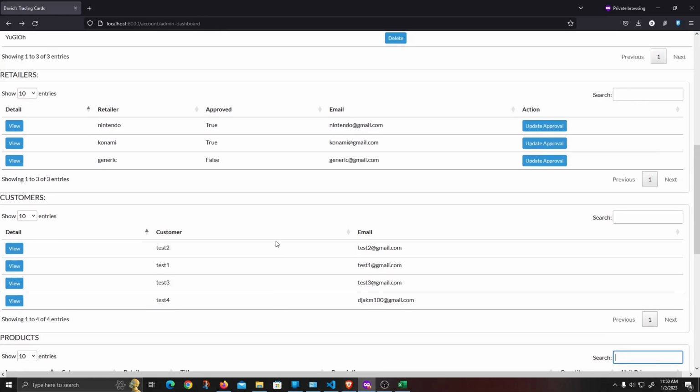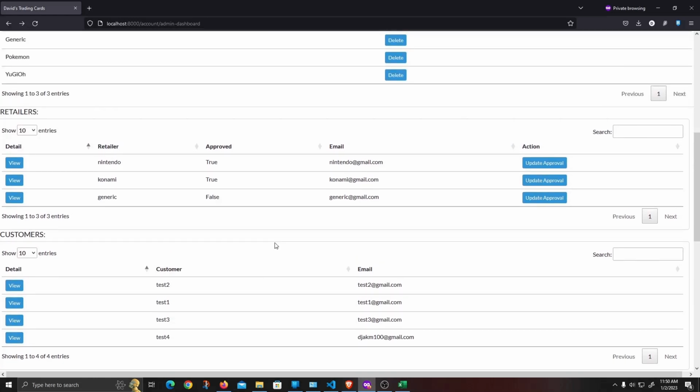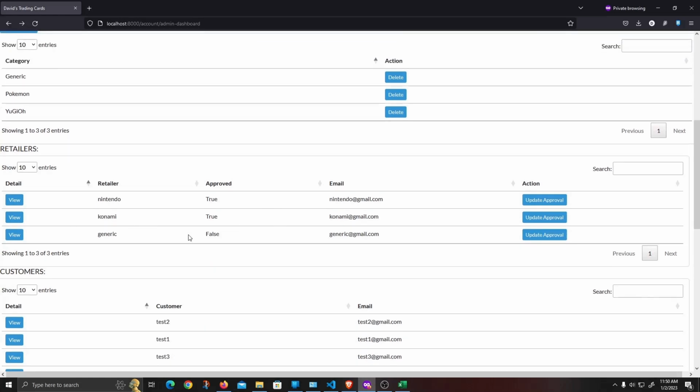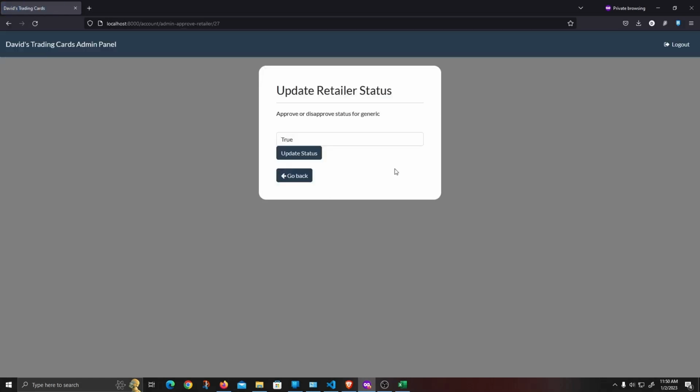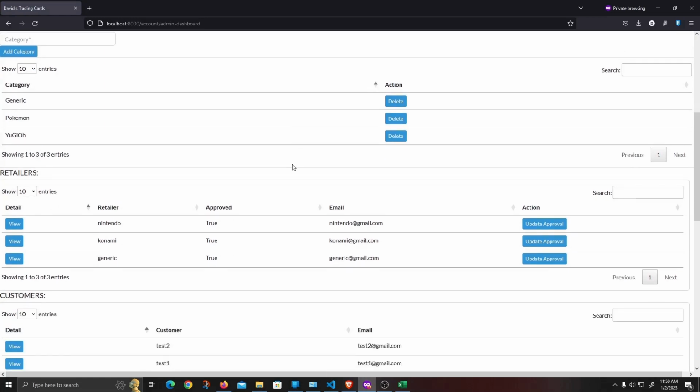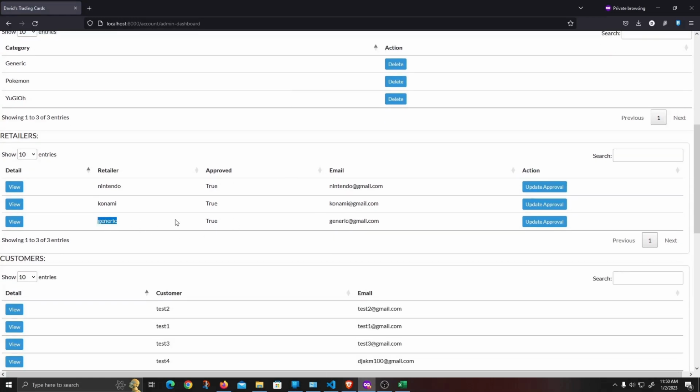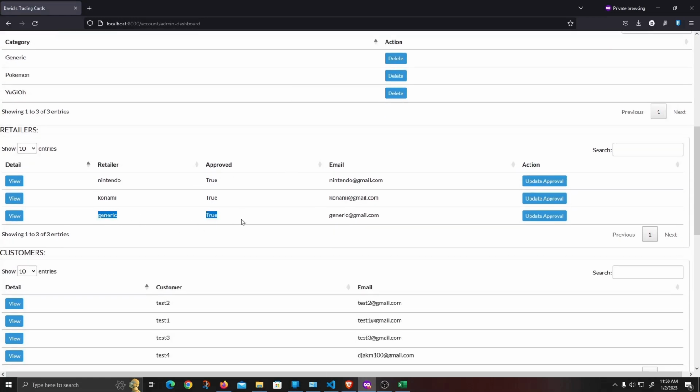Oh, one more thing I forgot to demonstrate was the approval of the retailers. So let's see, right now we see that generic is set to false. It hasn't been approved yet. So if I click update approval, I'll change that to true. So click update status. And now generic has been approved.